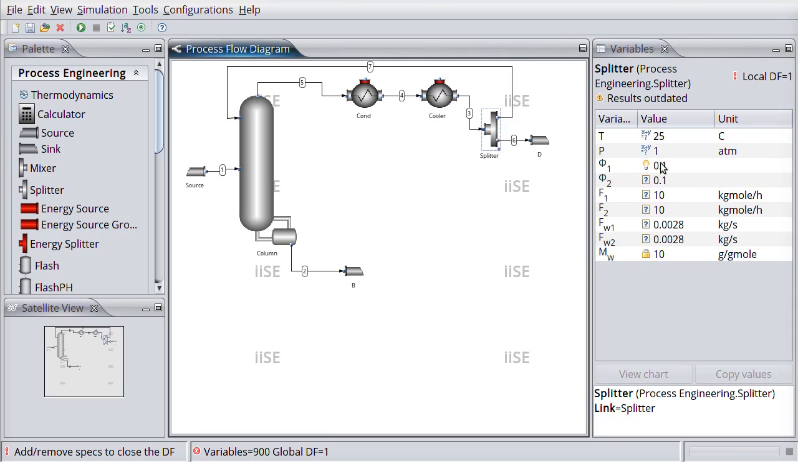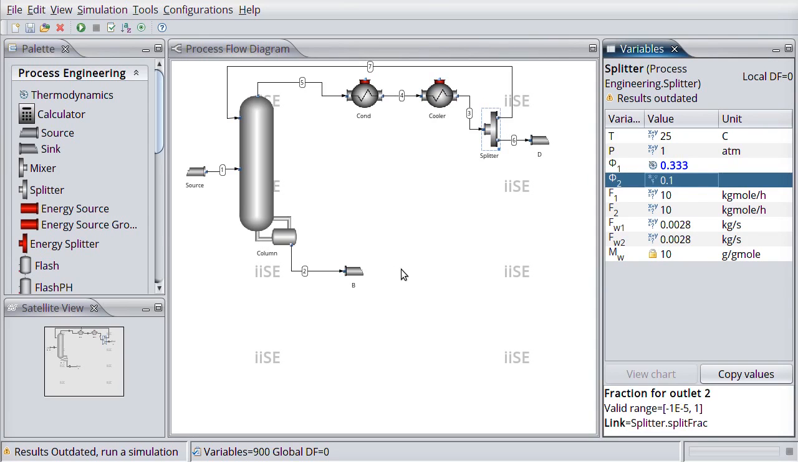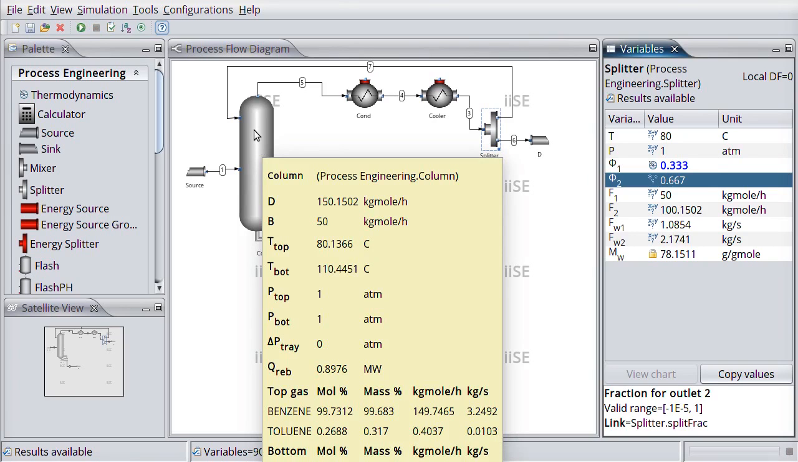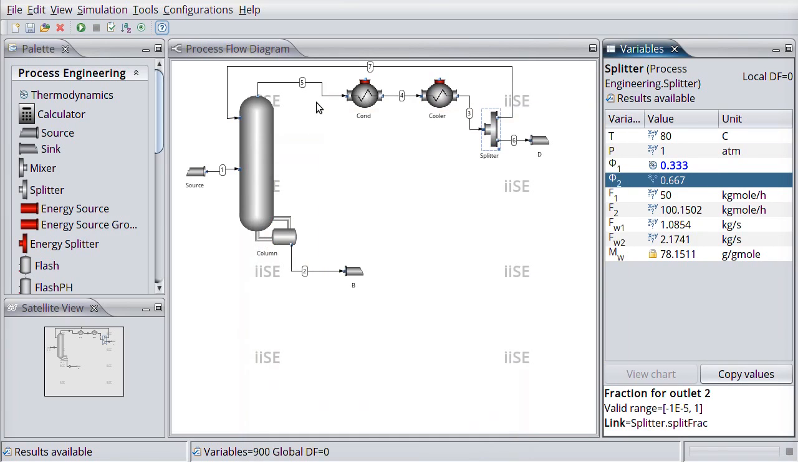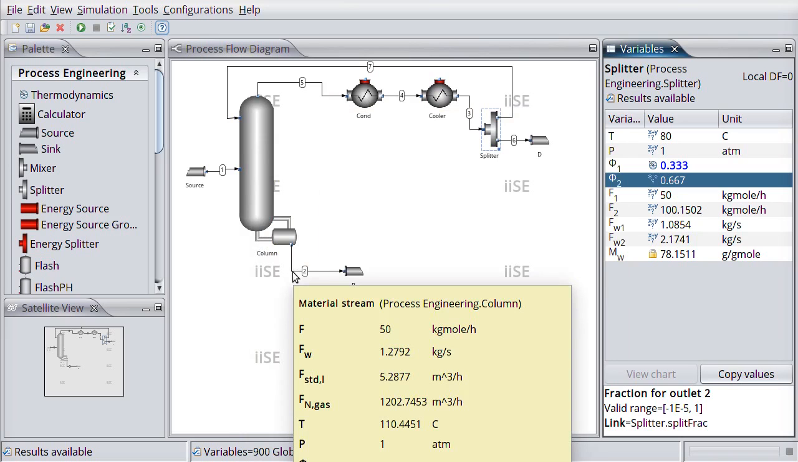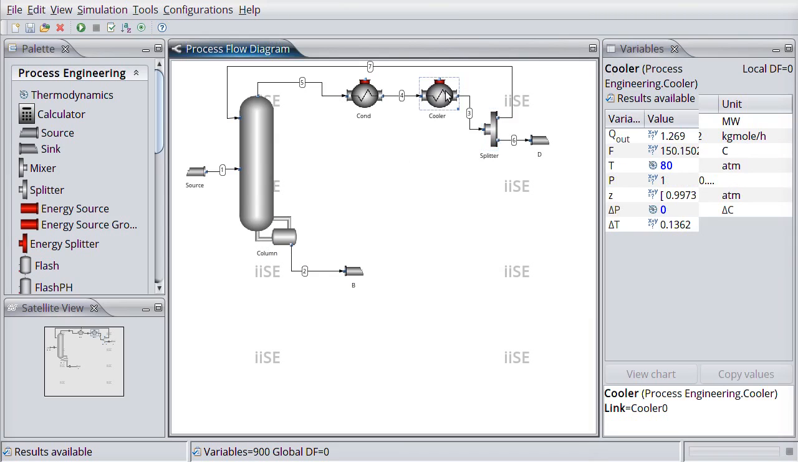I'll set our split in order to get our reflux ratio of 2. Run again. Results will be essentially the same as before. Reboiling heat of 0.9 megawatts. Top temperature the same. Bottom temperature the same, 110 Celsius. Upper temperature 80 degrees Celsius.